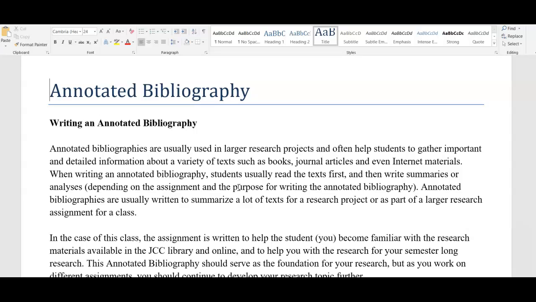So this is a research class, and most college classes have some kind of research associated with them, some kind of research project.